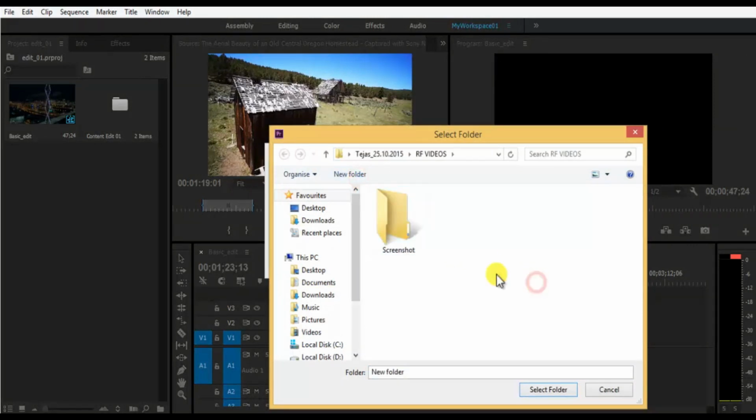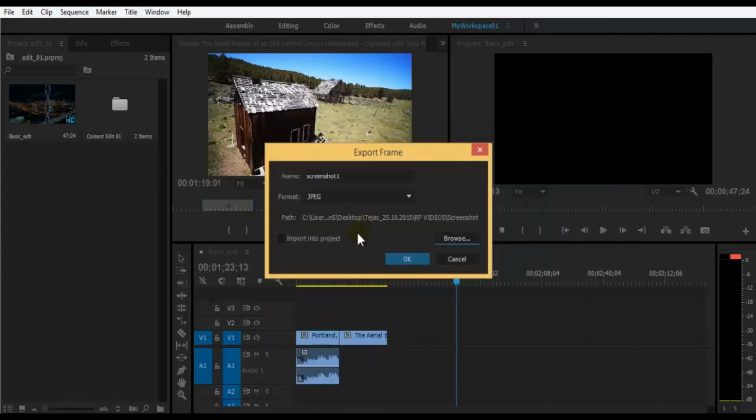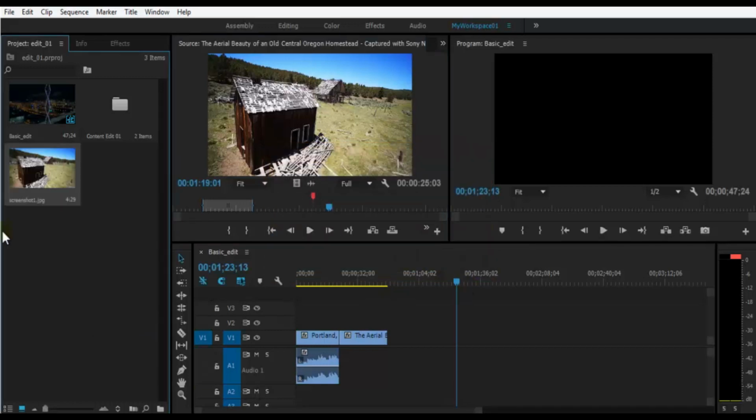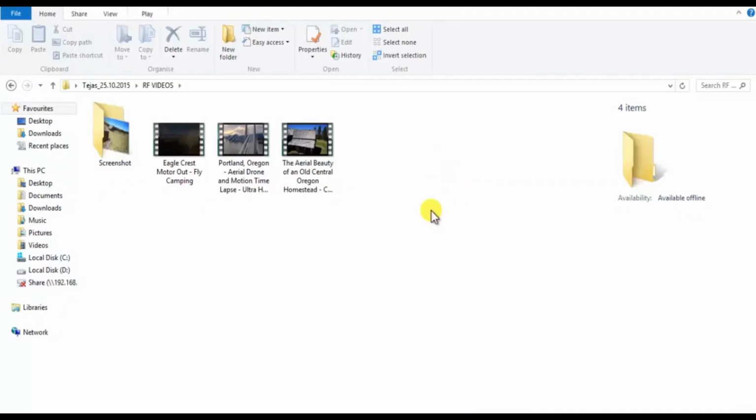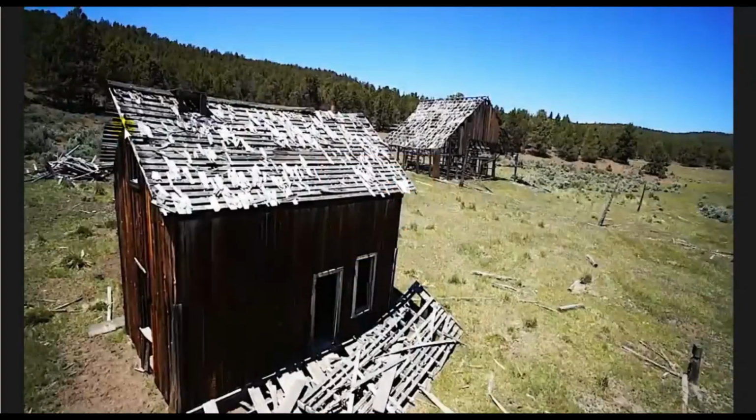I can have a screenshot folder, select folder, and it also asks me if I want to import this image or frame once it gets exported. So I would click on import into project. Okay, so if you see here, this screenshot 1 has been imported into our project, and even if you would like to check, yeah, this screenshot folder which we had created is there. And if you double click here, yeah, the JPEG, the frame which we had exported, is there.